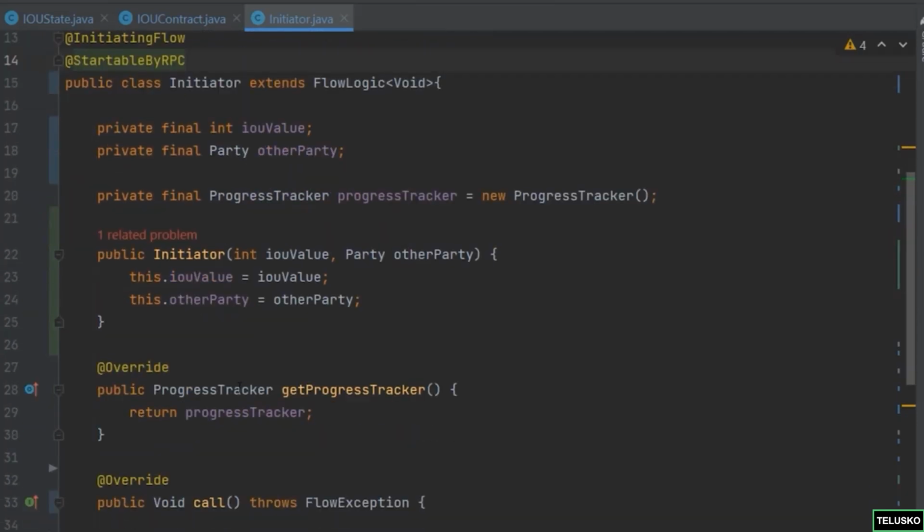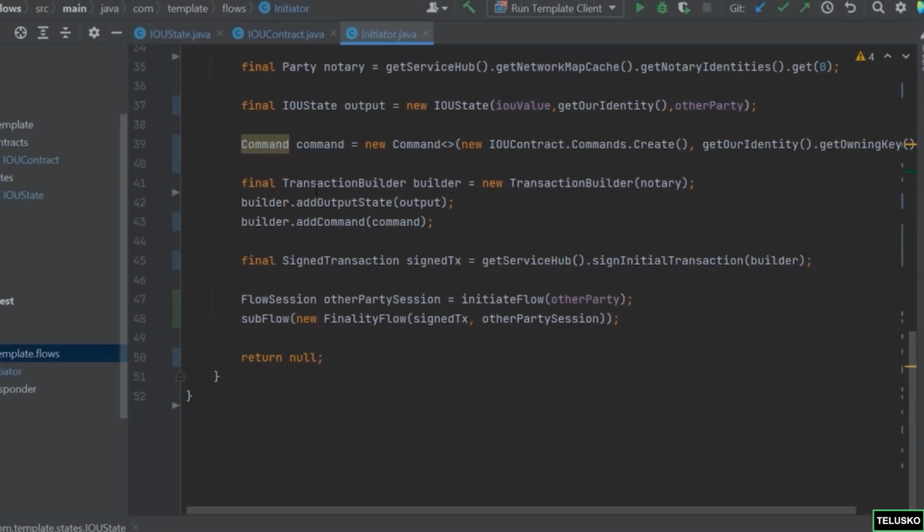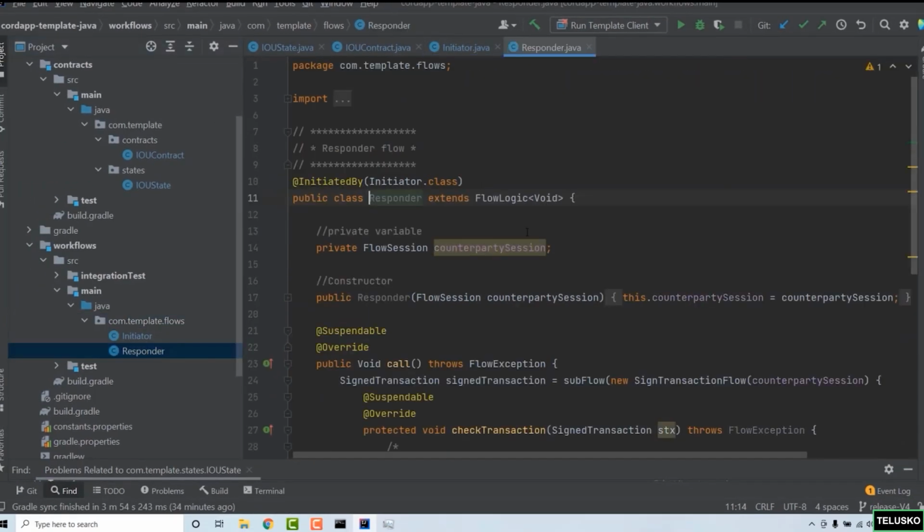Now this thing doesn't apply to the responder, of course, because the responder will be called by the initiator. So this is from the initiator. Let's go to the responder to make some changes. And there's so much code here. I think you now understand the code, right? So we don't have to write this from scratch.